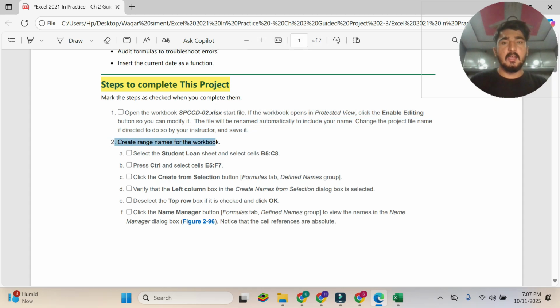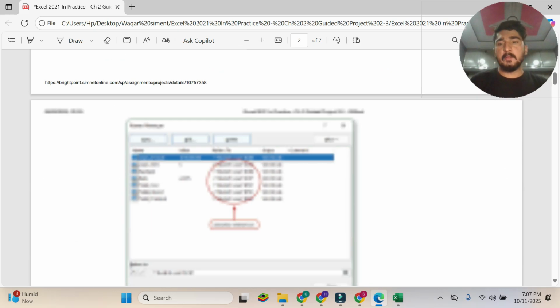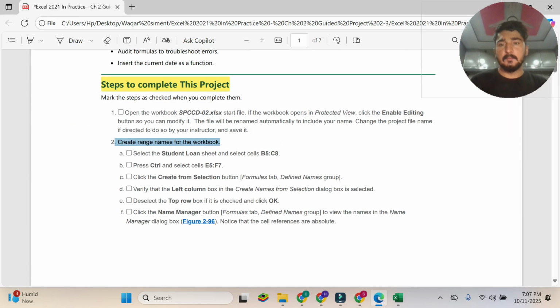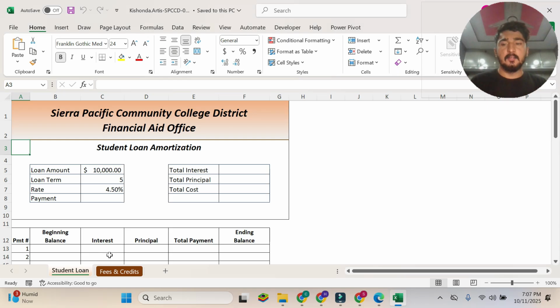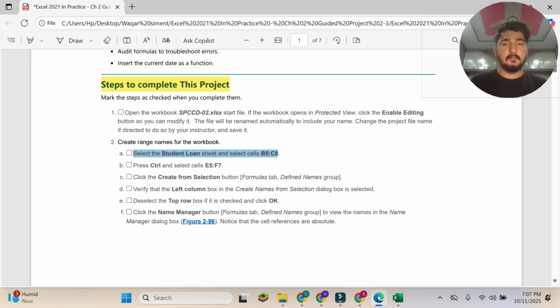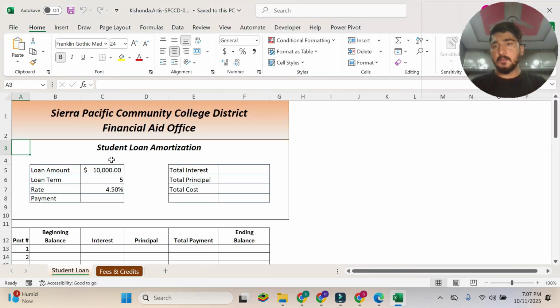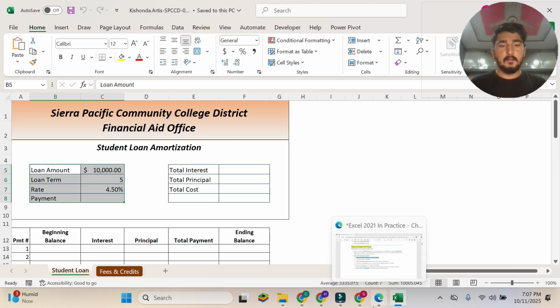Now step number 2 is to create range names for the workbook. Step number 2 has almost 8 steps. Now I'm going to do part A. Part A is to select the student loan sheet and select cells B5 up to C8. So first we will go to the answer sheet and switch to the student loan worksheet. After this we will select the range B5 up to C8. Okay, part A is done.